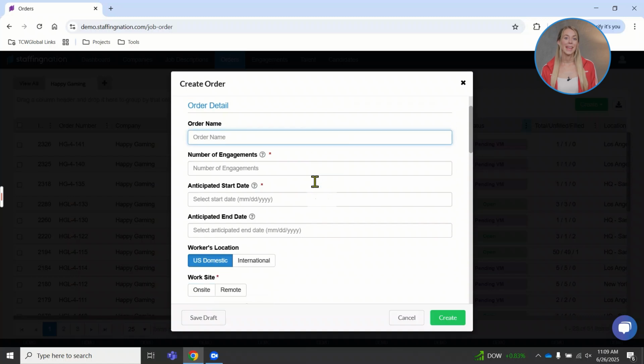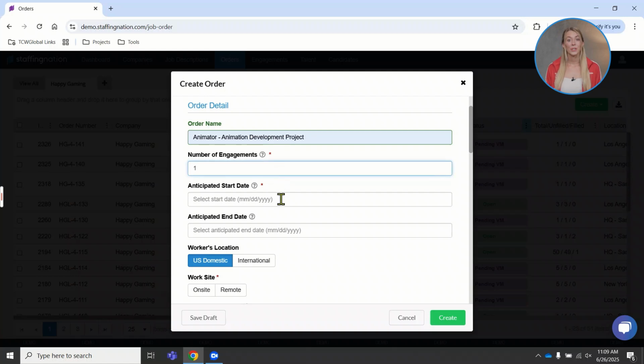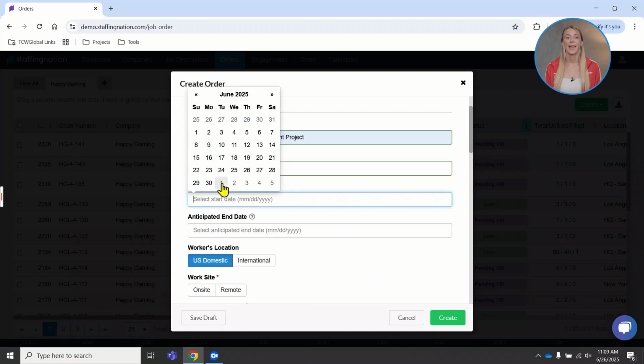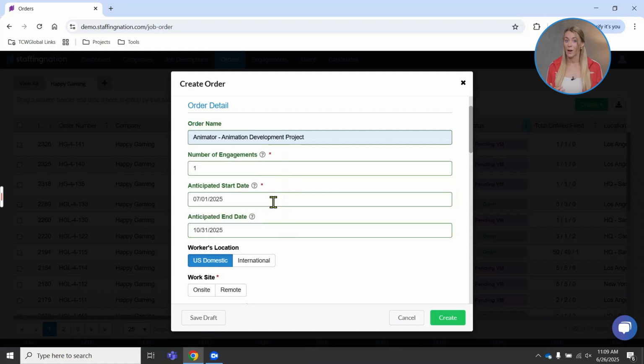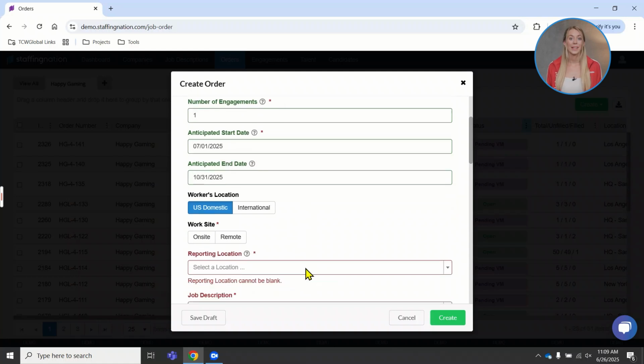You'll start by naming the order. This can be anything that helps you track it, like SOC Analyst 2 or Animator Animation Development Project. Then, enter the number of engagements, which is the number of workers you need. This can be one or multiple. For this scenario, we'll just put 1. Next, you're going to add the anticipated start and end dates. Next, you'll answer the question, will they be on-site or remote? For this scenario, let's click Remote.